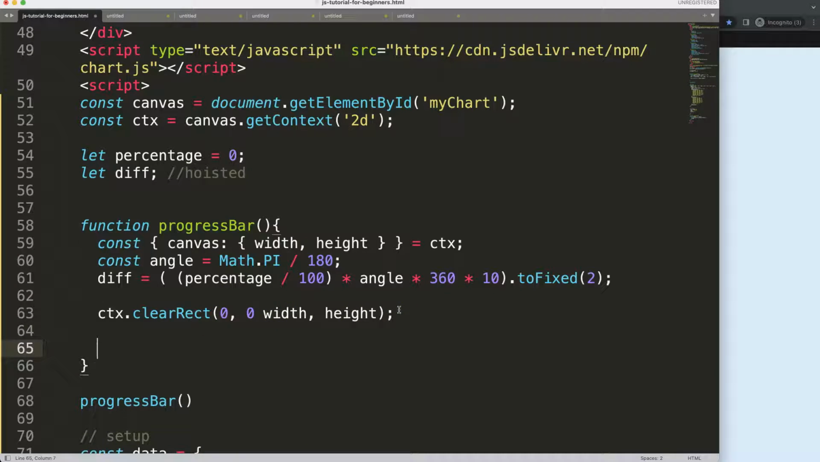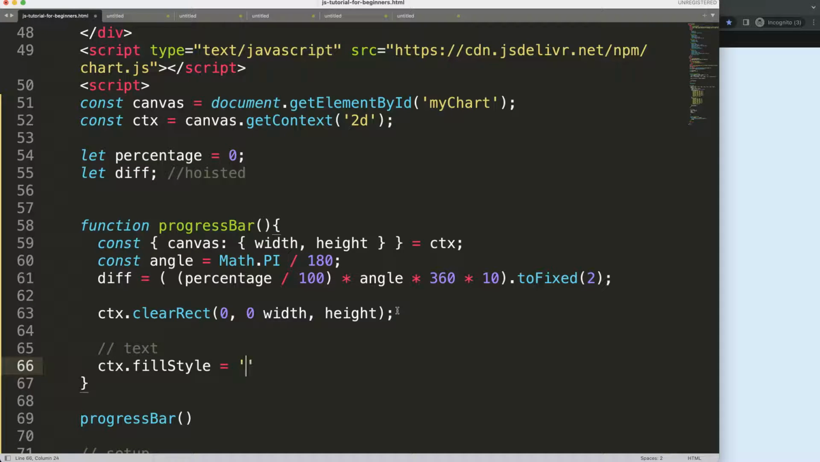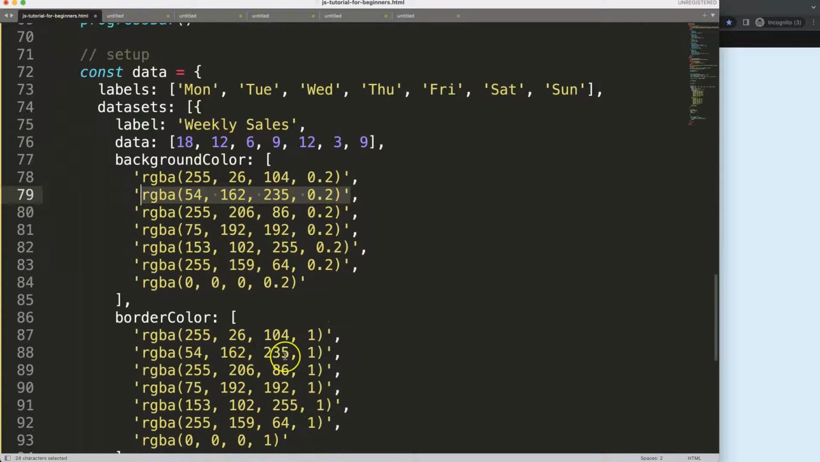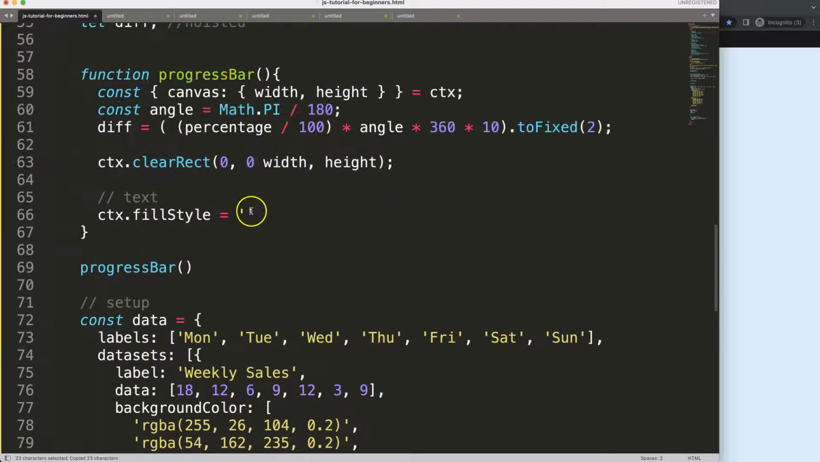So anyway, what I want to do next is start to put in the text. So I'm going to say here text, and this text is the ctx.fillStyle for the color equals, and then we're going to grab a color here. Right now I'm just going to grab this blue color, and I want to have the solid blue color here for the text. We want to make sure that the text shows the number and it increases every single time. So we're going to do that.